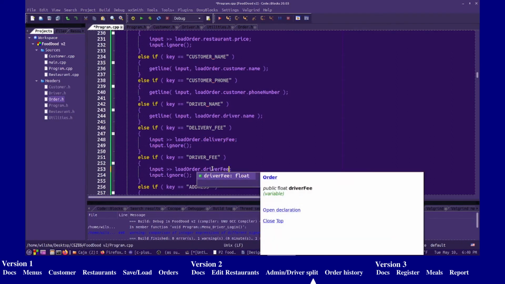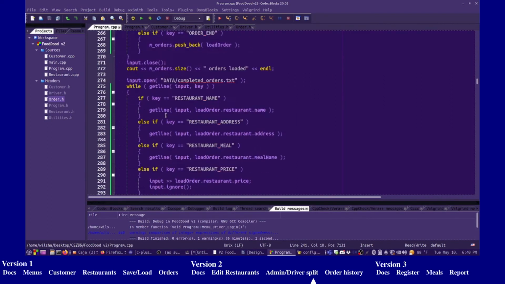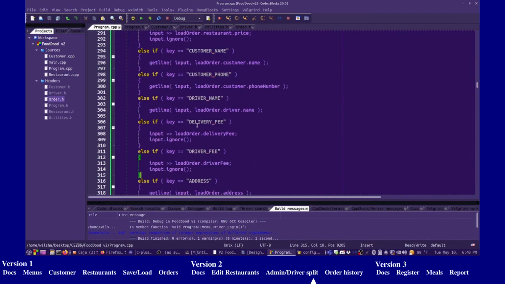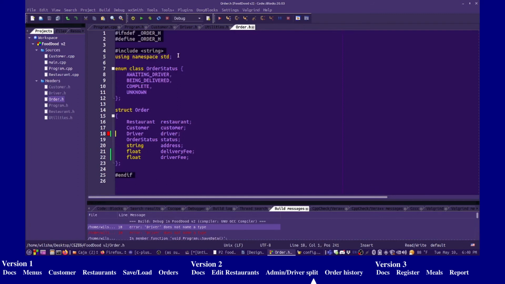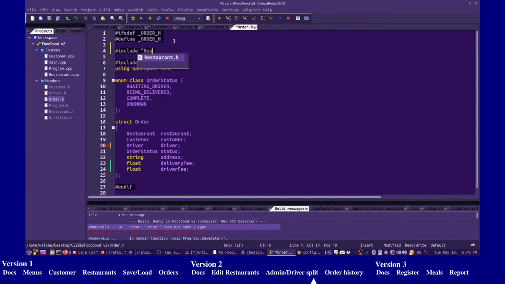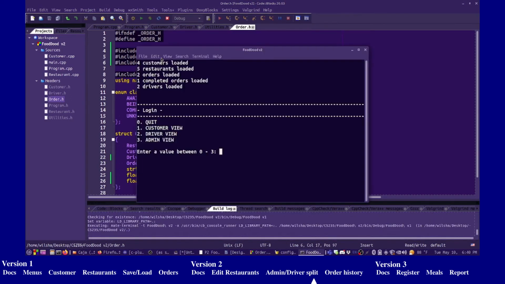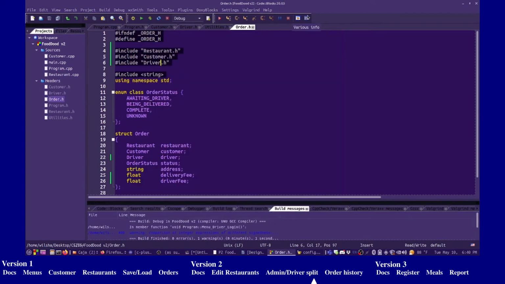And driver fee. Okay. And we also need it down here. I'm getting annoyed at my duplicate code. That should be fine. Okay, driver does not name a type. We need to include restaurant. I'm surprised it wasn't complaining to me about that yet. Customer and driver. Okay, that builds. I'm gonna quit.